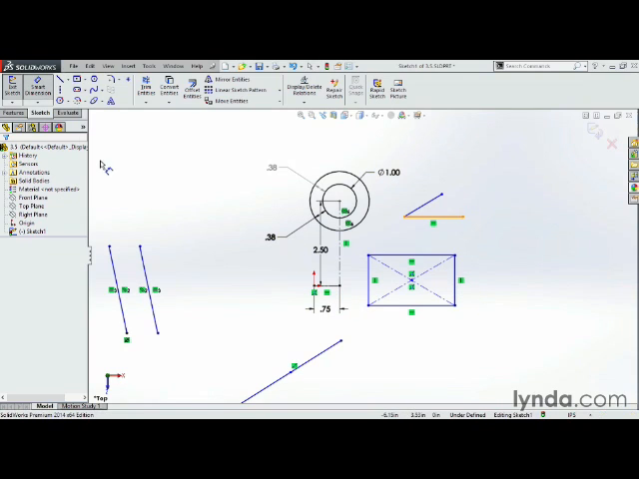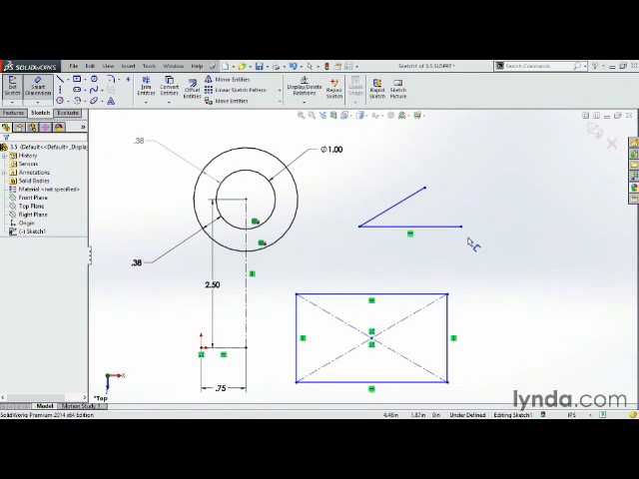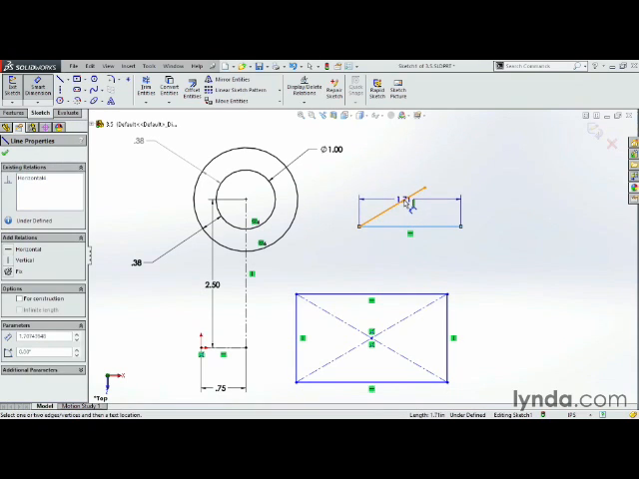Continuing on, let's go ahead and grab the Smart Dimension tool. And here's an angle. I want to define the angle. To do that, you're just going to choose the first line and then again choose the second line. And then you're going to place the dimension. However, the dimension is dependent upon where you place it in relationship to the angle.